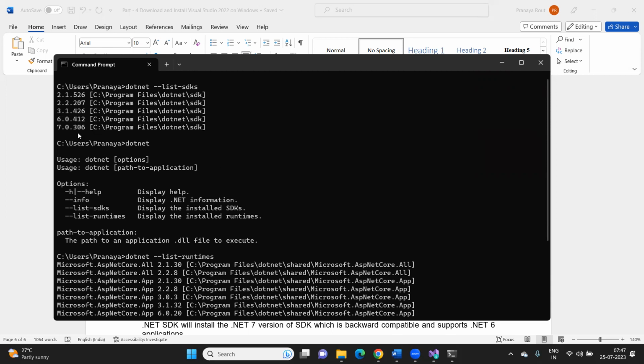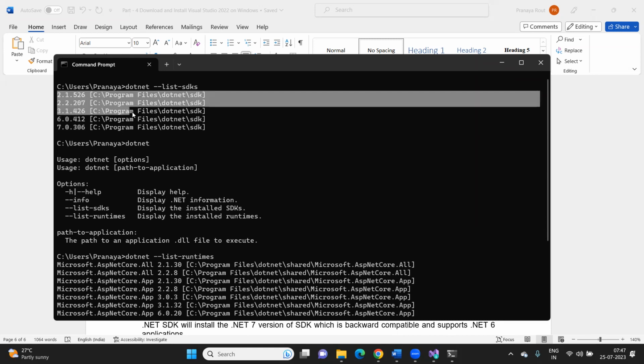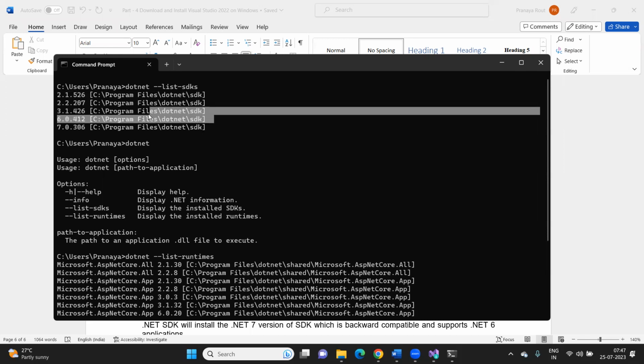Let me tell you, so that you don't get confused. By default, 7.0 is going to be installed. I have installed 6.0 separately. As I mentioned, on my machine I have installed different Visual Studio versions, starting with 2017, 2019, 2022, and whenever I install Visual Studio, the latest SDK at that time is going to be installed. And coming to this 6.0, I have installed it separately. That's why you can see it here.